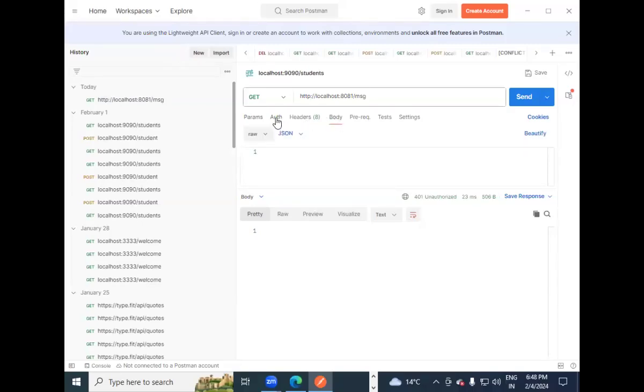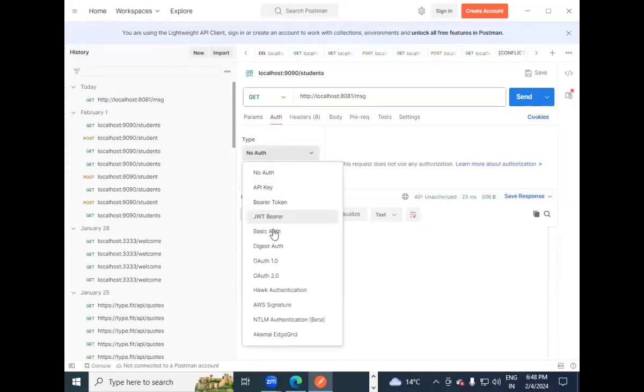What is the second one? The Auth concept is available. If you want to send any authentication information in the request, then you need to go to this authentication tab. In this tab, it asks what type of authentication you want. Is it a JWT token? Is it OAuth authentication? Is it basic authentication? What kind of authentication is available for our application now? HTTP basic authentication is available.